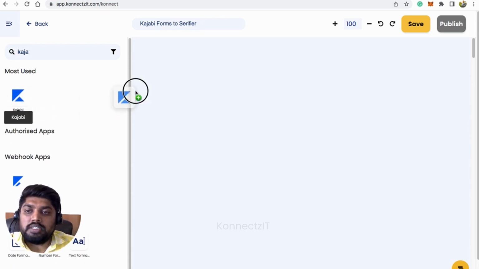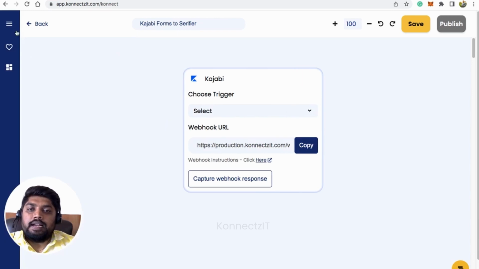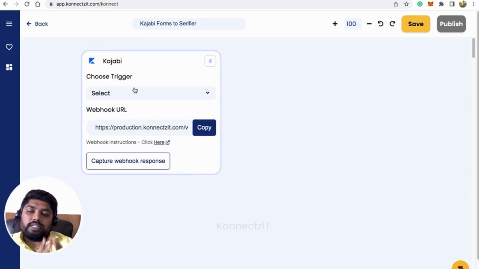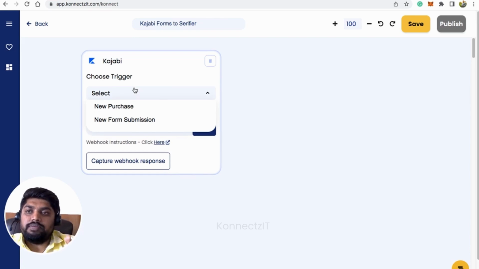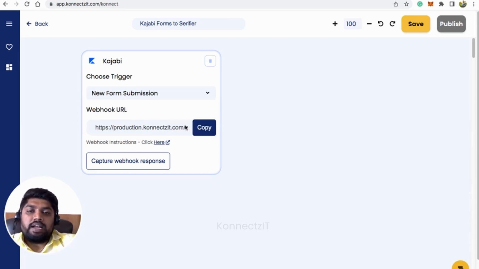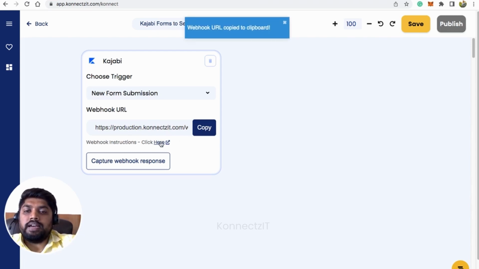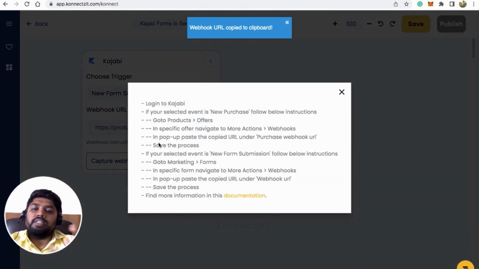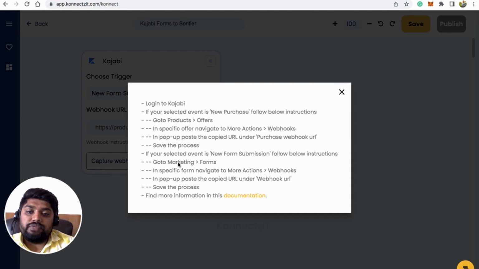We drag and drop the Kajabi app and select the trigger. This is our initial form. Whenever somebody submits the form on Kajabi, I'm going to take that form as my trigger and copy the webhook URL. Make sure you click on copy webhook URL, and the webhook instructions will be available here. You have to follow the instructions. This will be different for different triggers. For a new purchase, these are the steps you have to follow to place your webhook URL, and for a new form submission, these are the steps.